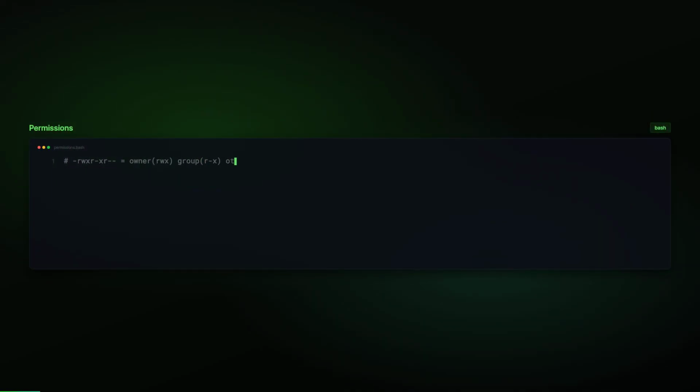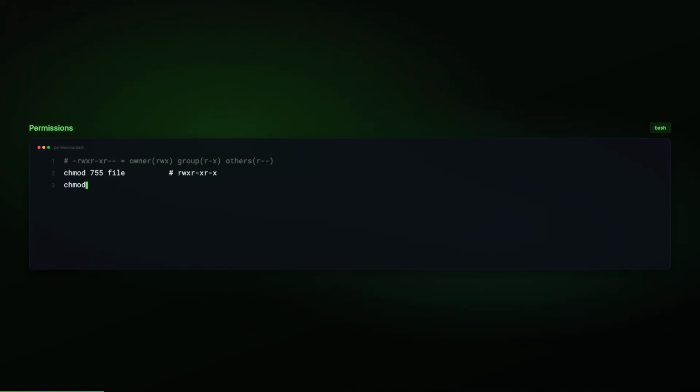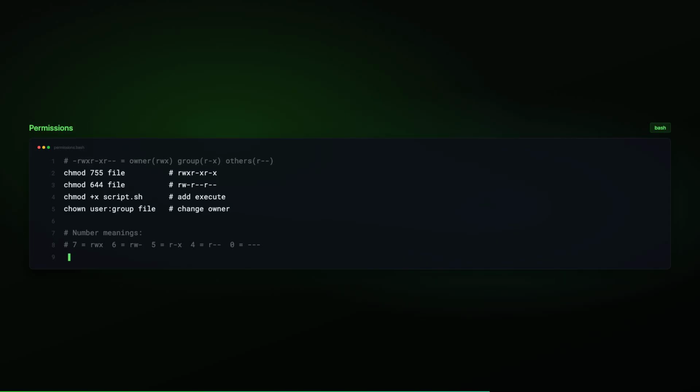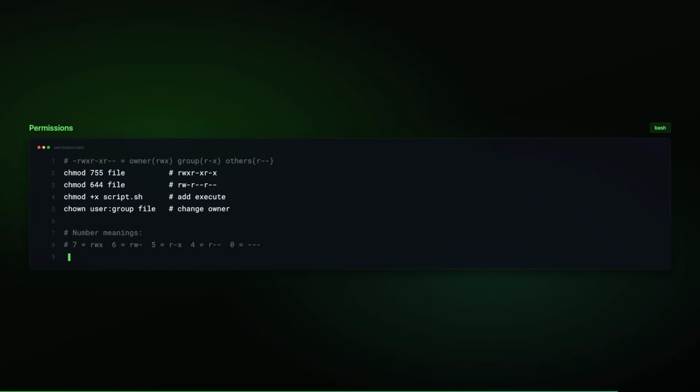Linux permissions control who can read, write, and execute files. The chmod command changes permissions using numbers like 755 or 644. 7 means read, write, and execute. 4 means read only. Always use chmod +x to make scripts executable before running them.